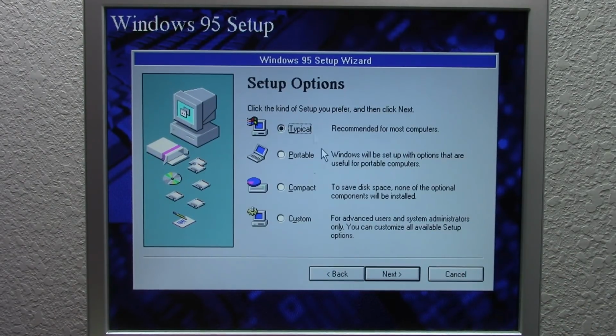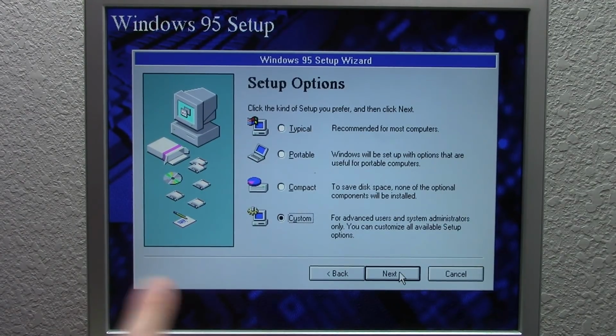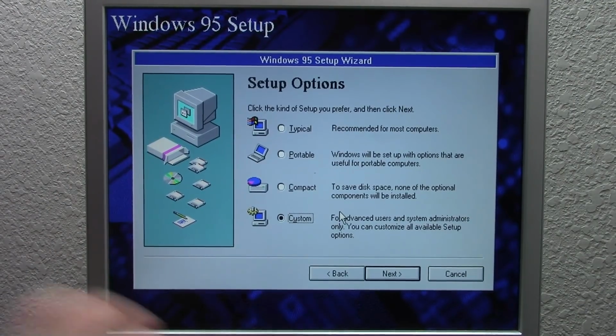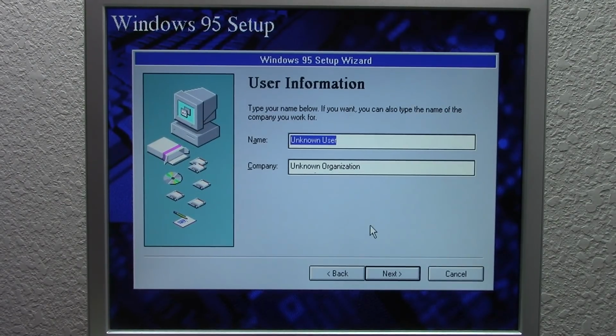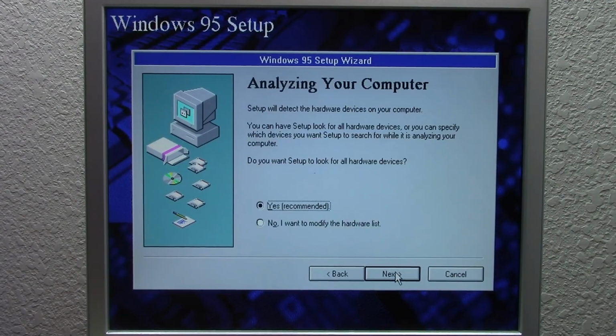So here's our setup options. We're going to choose custom. Now there was a version of this restore disk that didn't even allow us to choose this. It just had it auto set for us, so it would just kind of skip past this. But since we can choose, we're going to choose custom. Now you'll see it has unknown user and unknown organization. That is because Packard Bell's put that in here for us. We're going to just do my name for the username, and the company is Packard Bell. We'll click on next. We are going to detect hardware devices.